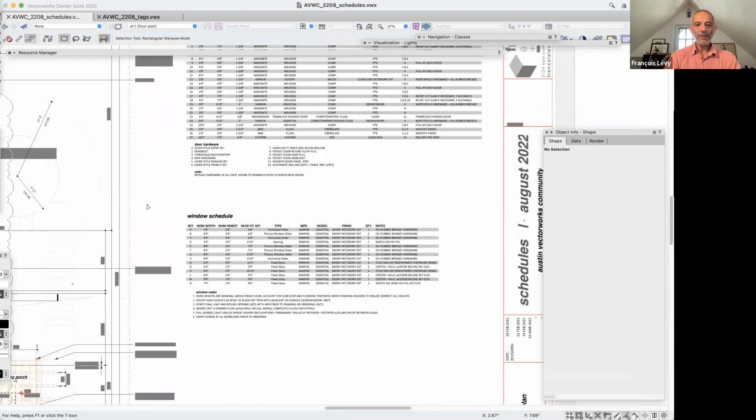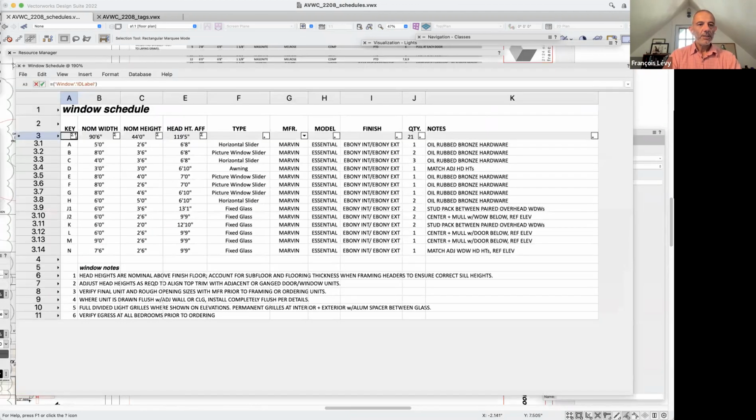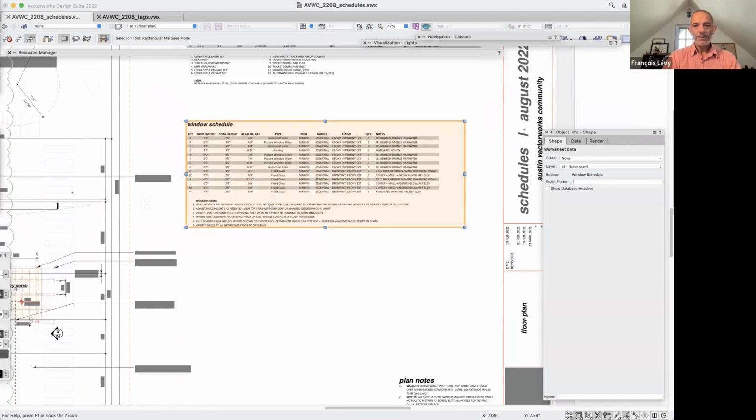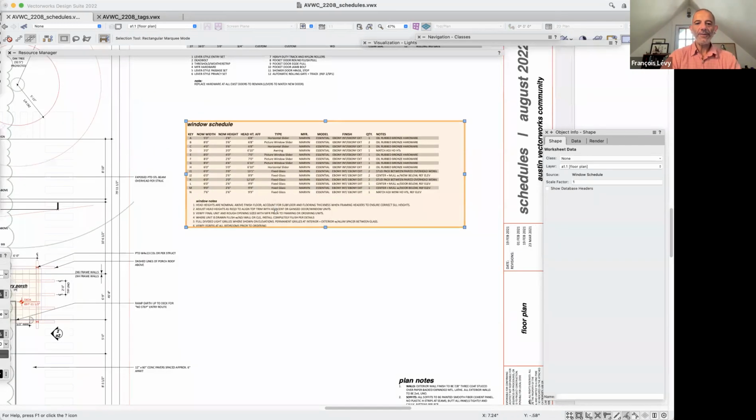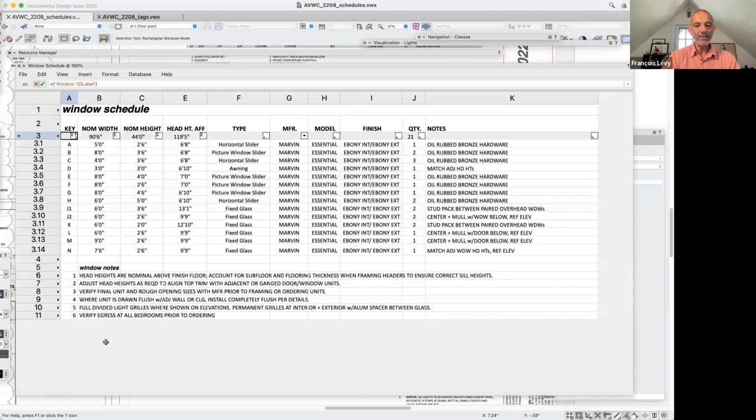Let's see, where is my window? Oh, here's my window schedule. There it is. And then I've gone ahead and added some standard notes at the bottom. You can see that fields 3.1 through 3.14 are essentially subcells of row 3 that is being defined by all of this scripting that's in each of the individual cells so that it populates all of those. It shows the head heights, and everything's formatted the way I like and so on and so forth.